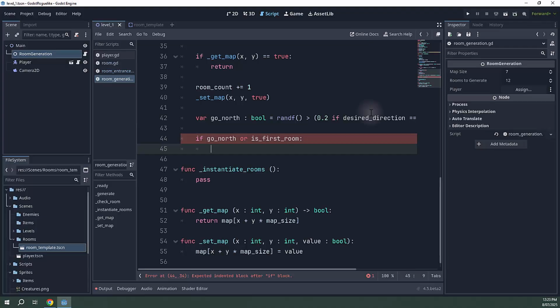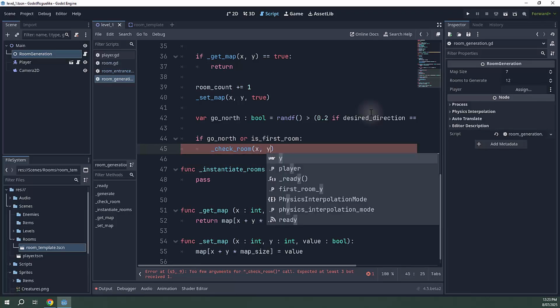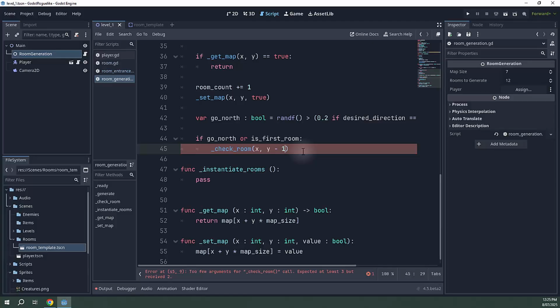So if we are going north, then we are going to call the check room function again. And inside of here, we are essentially going to give it our x, our y -1, okay? Because remember, if we want to go up on our 2D array, that means we want to lower the y index, because remember, 0, 0 is at the top left corner. So to go up, we have to minus the y by 1.